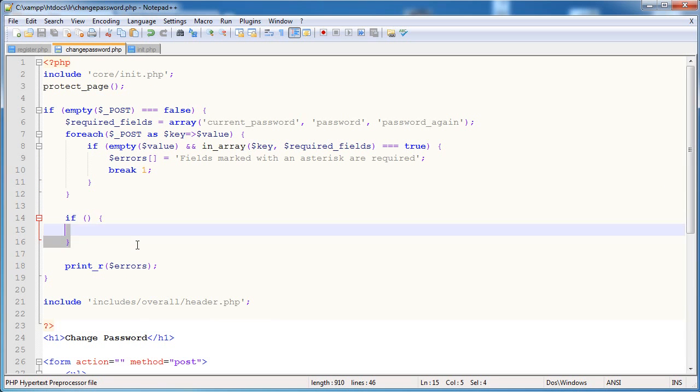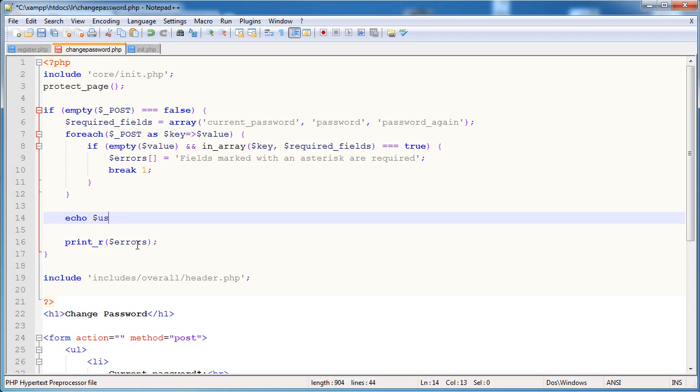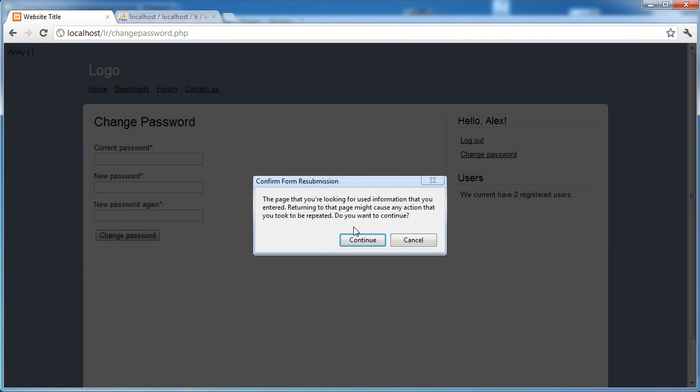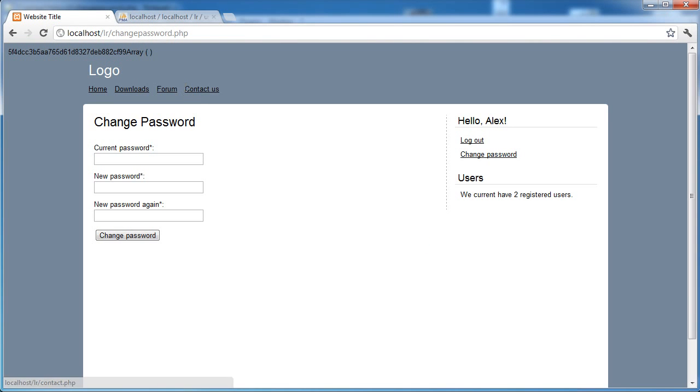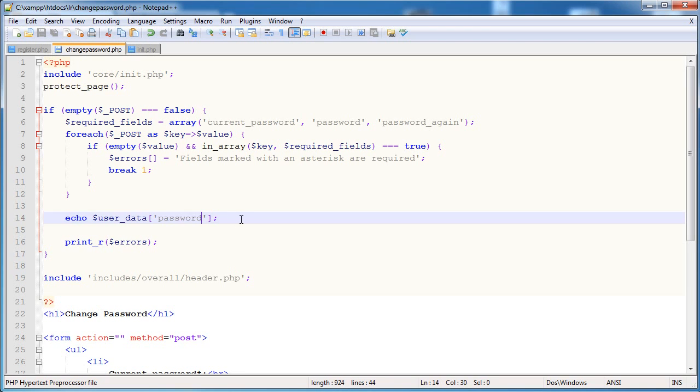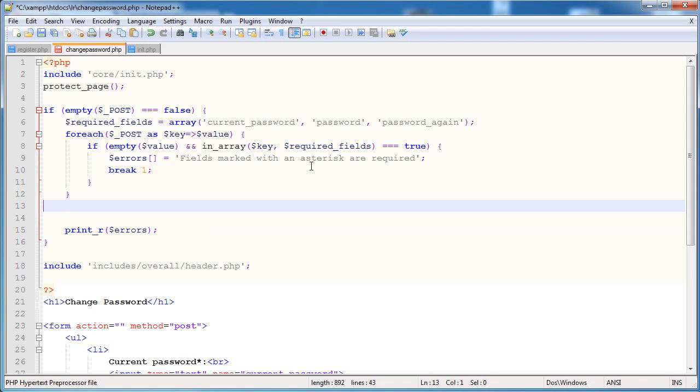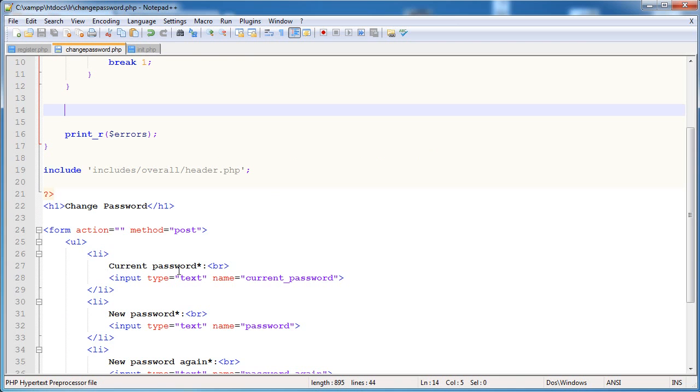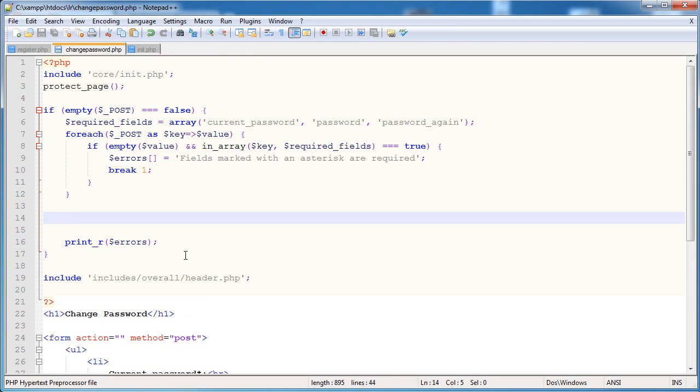Well, in fact, let's go ahead and get rid of this if statement and just echo user data password. Now this will be the password that's stored in the database, so there we go. We've got this being echoed out now. This is the MD5 hash of the password that I'm using, which is just password. So we can use this to check the user has entered the correct current password. So what we need to do is encrypt the password that they type in and compare it to the encrypted password in our database.